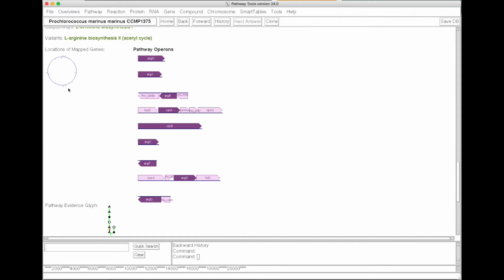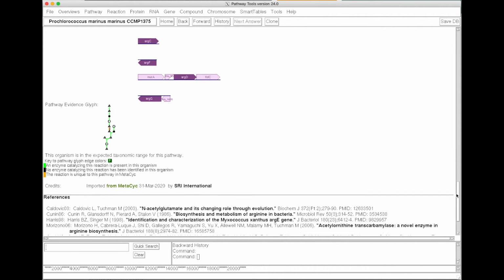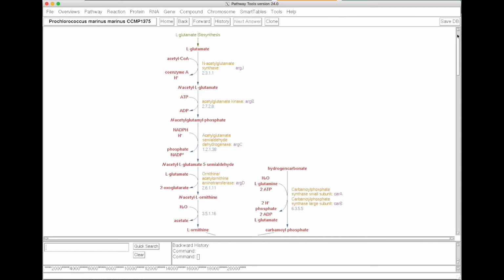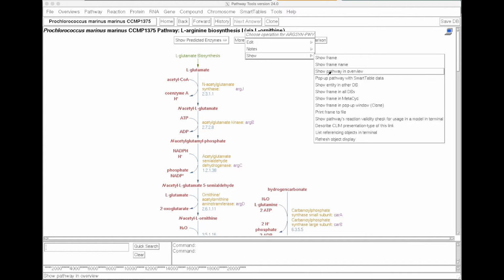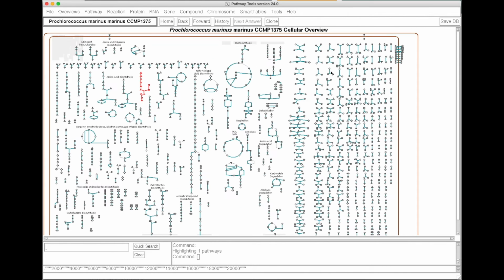And these diagrams show the positions of the genes for this pathway on the chromosome, as well as all the different operons that contain these genes. Genes for this pathway are really spread out across the genome. Now scrolling back up to the top of the pathway page, if I right click, I can show this pathway in what's called the cellular overview.